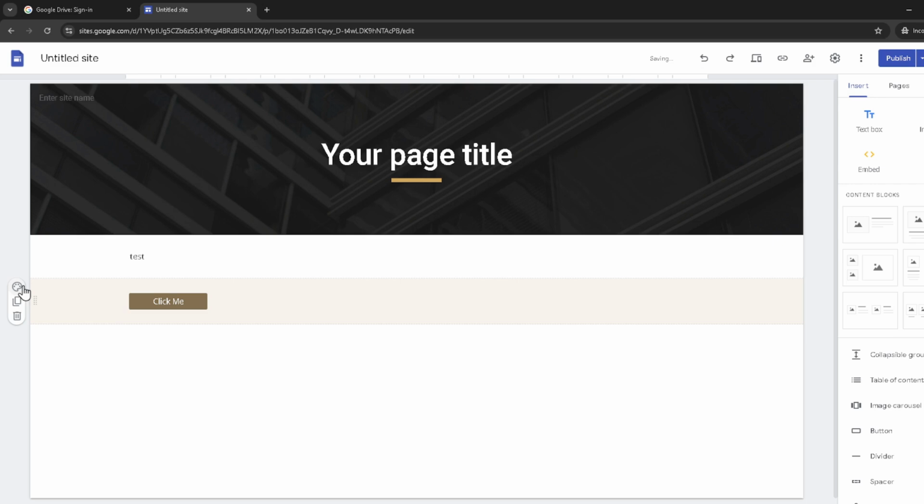Do note the available color options might vary depending on the theme you've selected for your website in Google Sites. Themes are designed with a cohesive color scheme to ensure your site looks professional and polished. So, if you're not finding the exact color you had in mind, it might be due to the theme's color limitations.